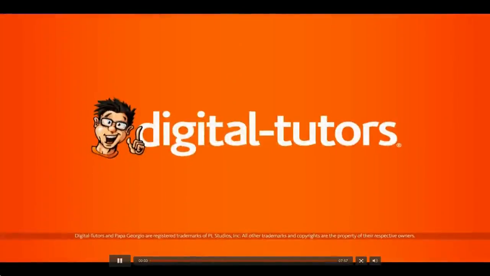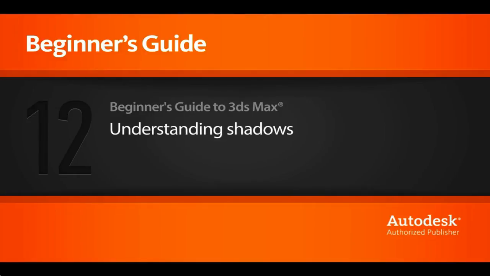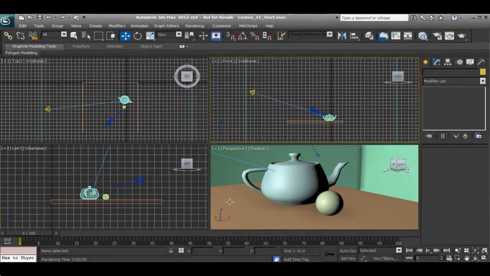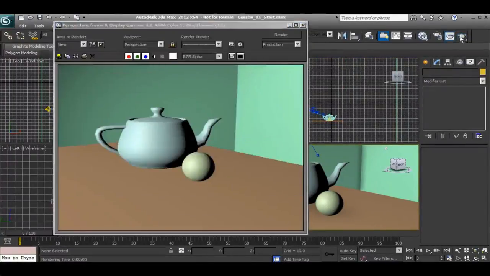In this lesson, we're going to learn about shadows inside of 3ds Max. So here's where we left off in our last lesson, and you'll notice that in our scene, our teapot and our sphere is not casting a shadow on our table. And if we do a quick render of this, just hitting our quick render button, you'll notice that there are no shadows being displayed. So it kind of looks like our sphere and our teapot could actually be floating on top of our table here.